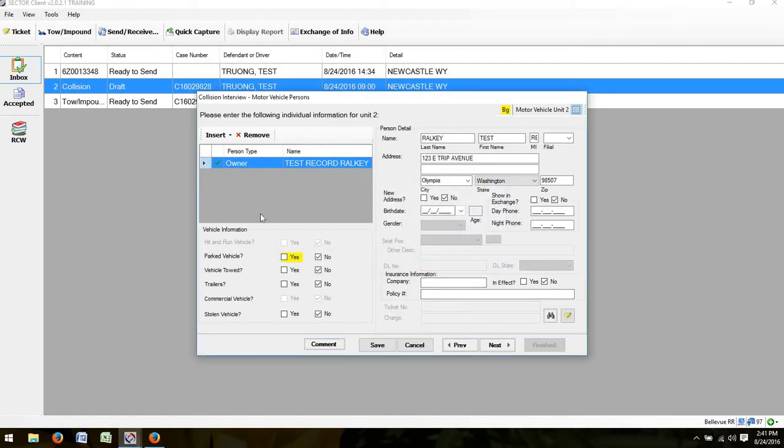Okay, so this one is our parked car. On this one, we'll go ahead and say that this car was parked. We don't really need the insurance info for a parked vehicle. If we can get it, great. If not, not a big deal. We need to check this to yes on this one, because this one was parked. And we're also going to check this to yes because you remember we towed this car back in the previous video.